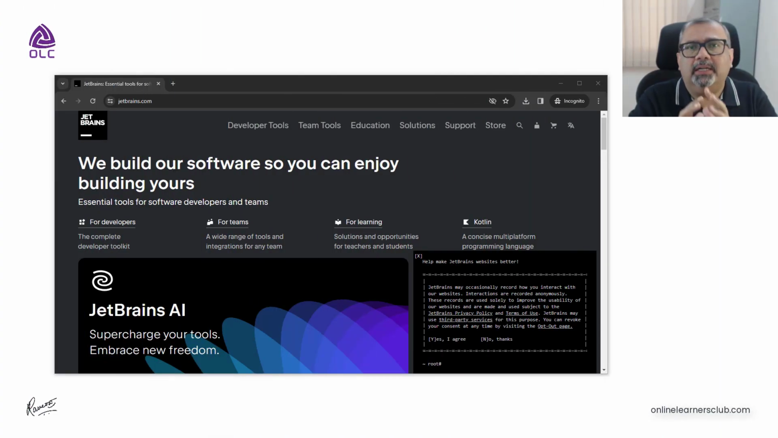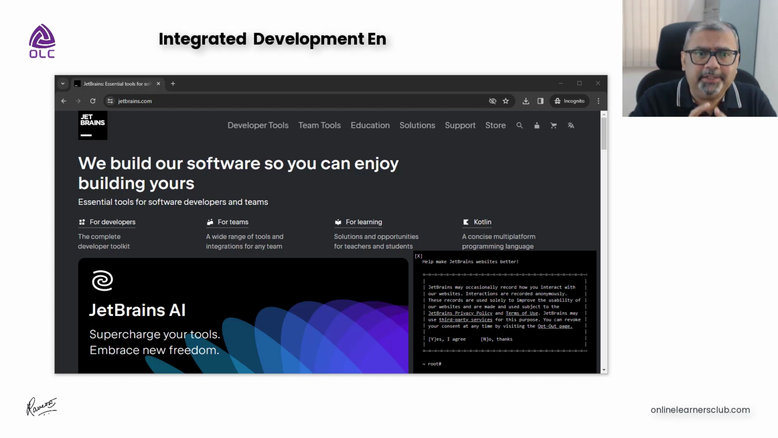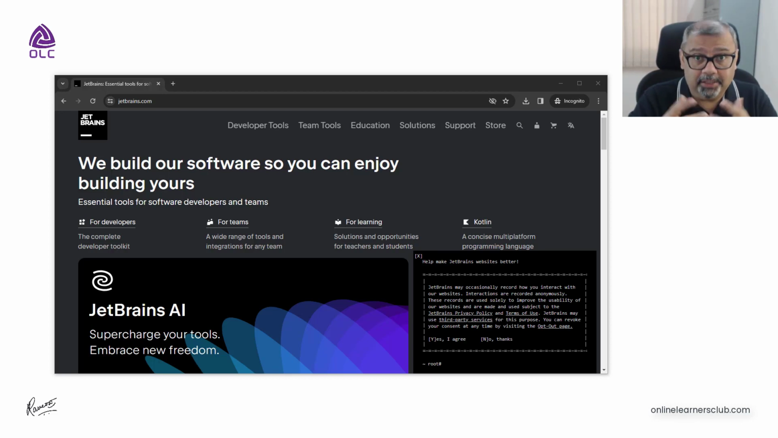In this hands-on, let us look at how to install IntelliJ IDEA, which is an IDE. IDE stands for Integrated Development Environment. This is basically a tool where you can write the Java code. You can also compile, because we have been using the normal Java compiler in the command line options so far.